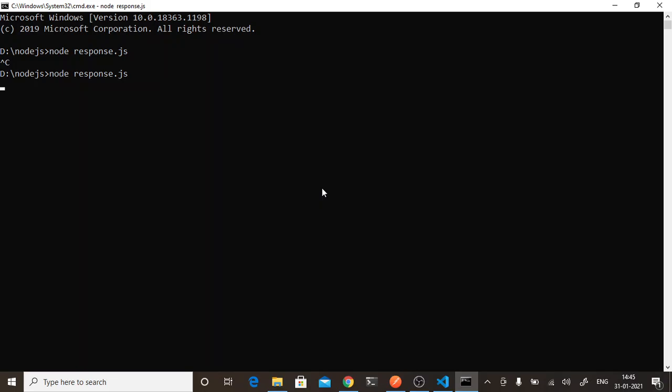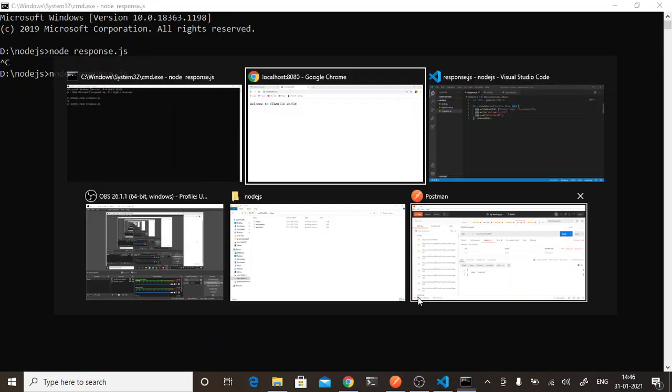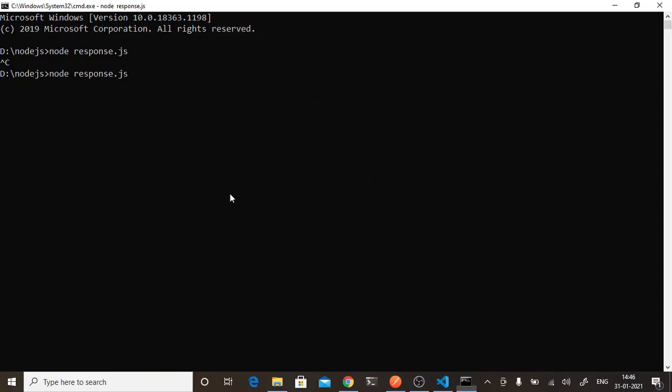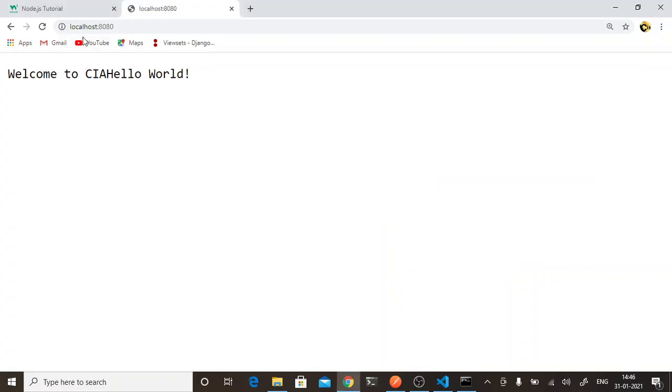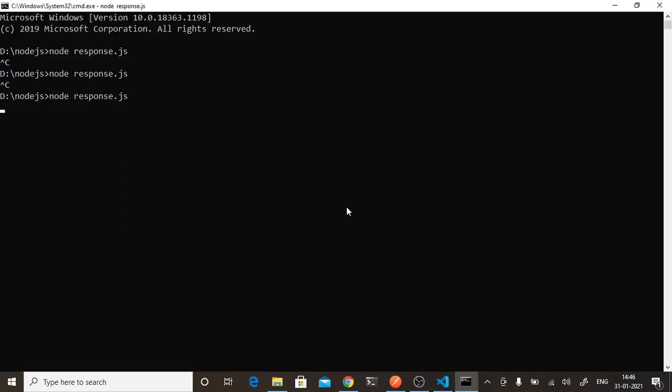Let's first run this file again and see in our browser if we are getting our response. See, we are getting it, but it's coming in a single line. We'll see how to deal with that. If I don't end my response, your browser will keep loading the page. It will always show this loading sign. The response will not end. It will keep on looking for that response. That's why we need to end this response. And every time you make any changes, you need to run your file again.